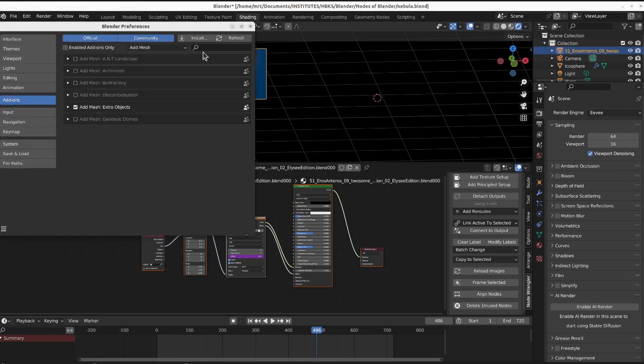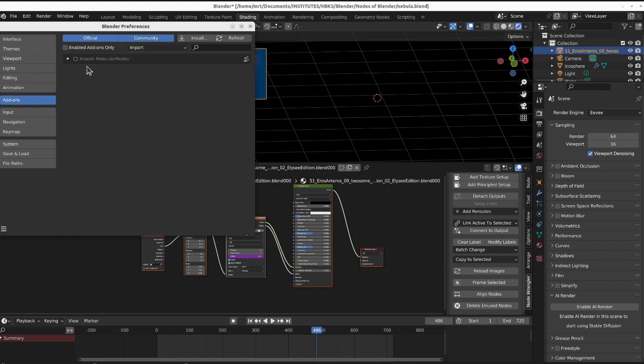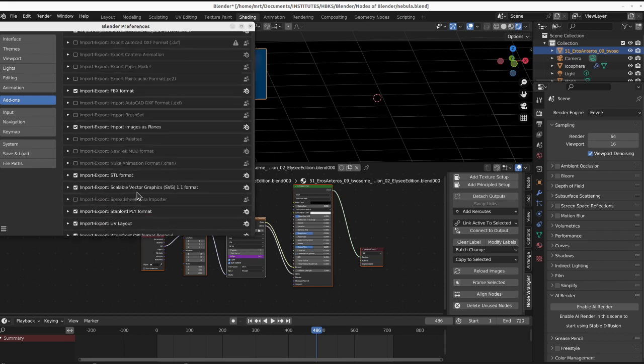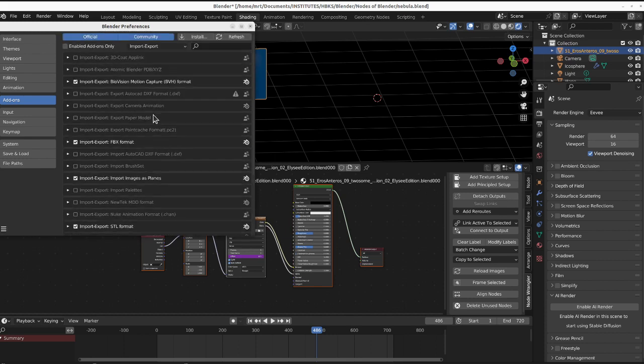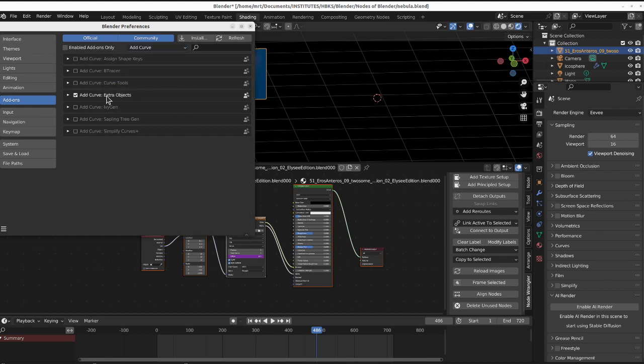Or in the import-export submenu, you can find different file import and export options, which maybe you will need at some point. Or in curve, you have also extra add objects for curves, or even an Ivy generator, and tree-like forms, a sapling tree generator.